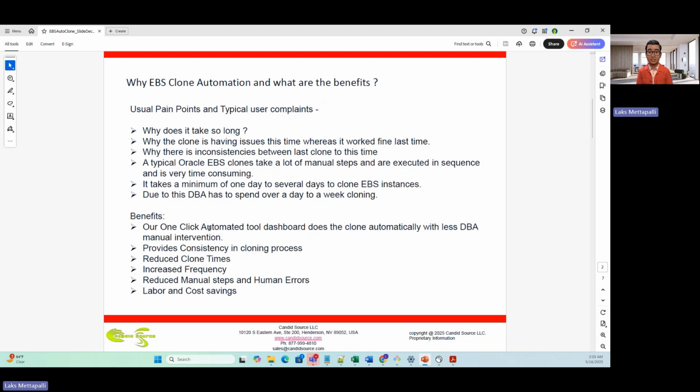So what are the benefits? Ours is a one-click automated tool dashboard. It does the clone automatically, with less DBA intervention, provides more consistency in the cloning process, reduced clone times, increased frequency, reduced manual steps and human errors, and of course, labor and cost savings.